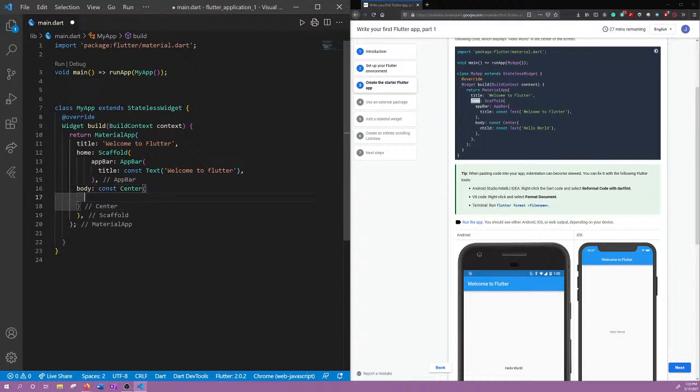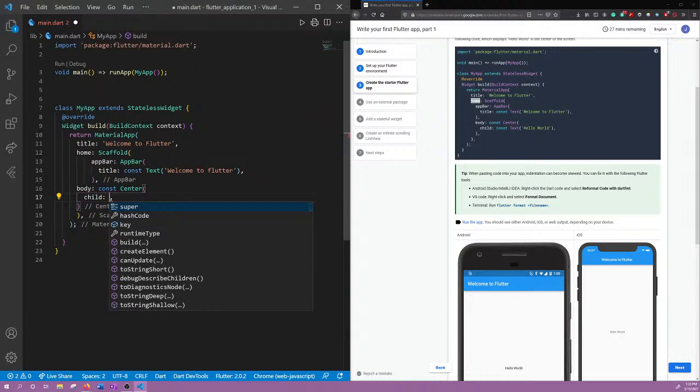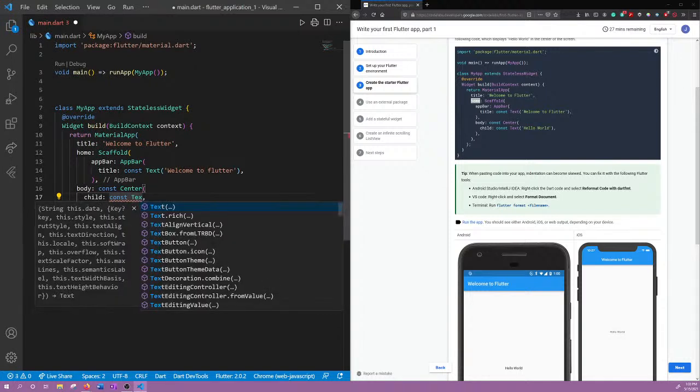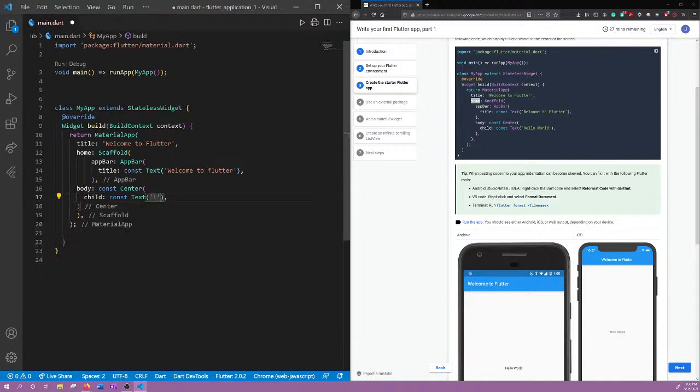We do enter. We do the word child. The reason I do child is because we can have multiple things in the center, so each thing you want in the center is child. So we're gonna do child. And then const again. Const means it's not going to change. Then we do that text widget again. And in here, we're going to put hello world.